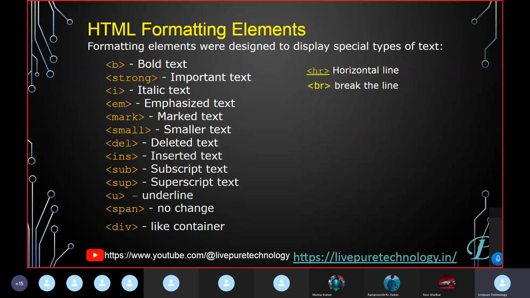When you're writing any paragraph or doing any activity, you can provide some extra attraction over the text.